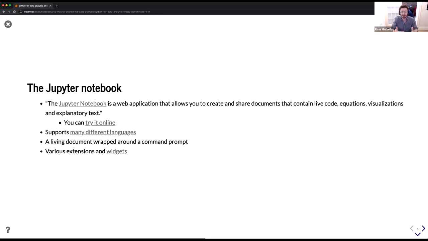It's best described as a living document around a command prompt. So as you saw, we were able to kind of edit and type as we go and run commands. There's a bunch of various extensions and quote unquote widgets that are built into Jupyter that can make things, you can have interactive figures in Jupyter. It's quite nice. And so it's really extensible in that way.